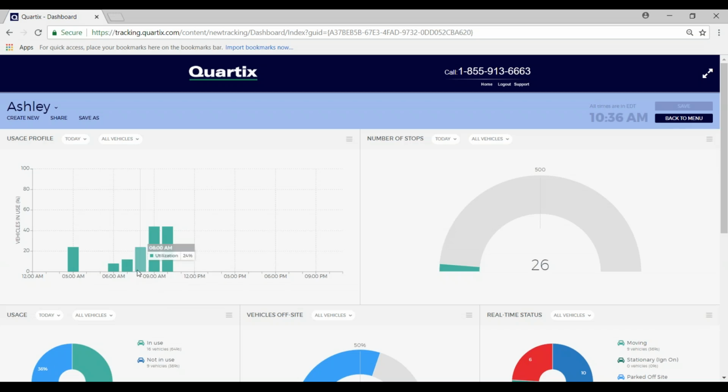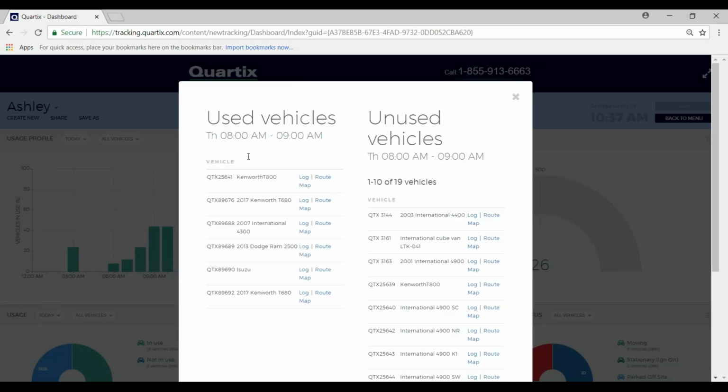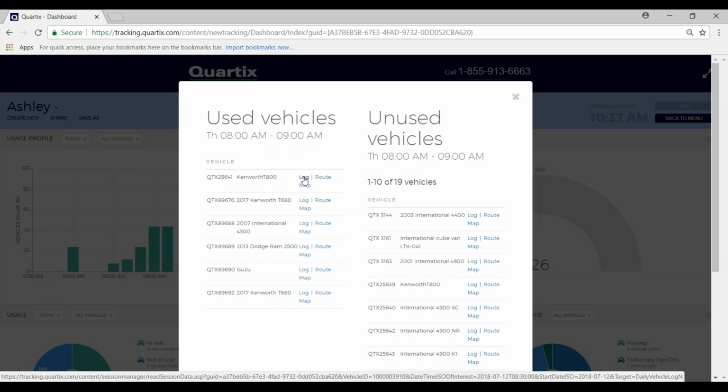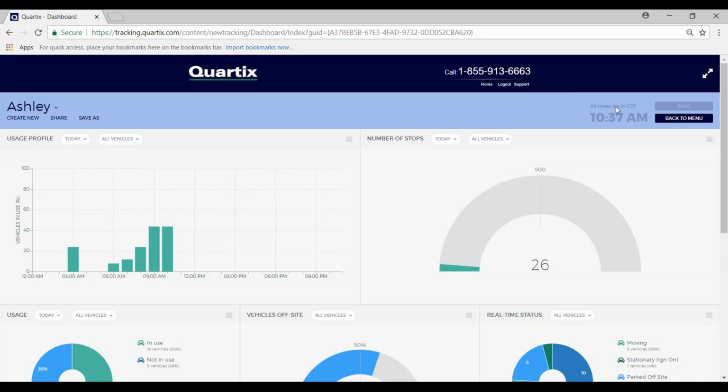And the way you can get additional details here is, if you hold your mouse over any of these green lines, it'll show you the percentage of vehicles being used then. And then if you click on it, this is when you get to the good stuff. This is when you get to the detail. It shows you a list of used vehicles and unused vehicles. And then from there, if you wanted more info, you could jump to their daily log or to their route map to see, okay, where are they in their day and what's going on with these vehicles. Maybe the ones that aren't being used, you may want to check out. So we're going to close out this window here.